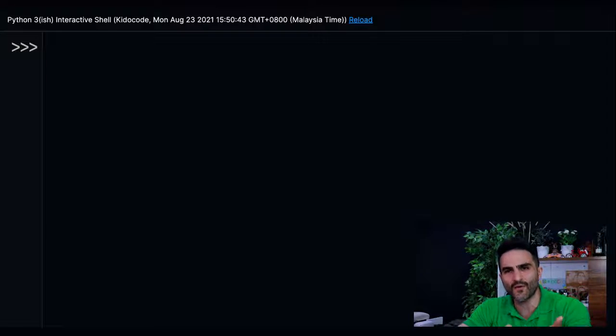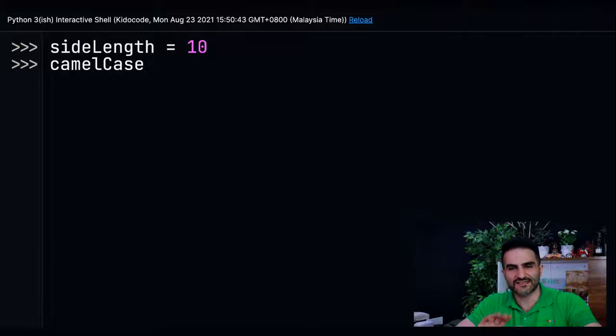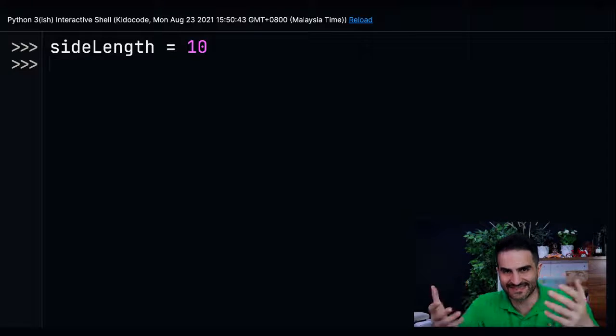There are some common ways to do that. For example, look at what I did: side length equals 10. This is called camel case. It's like a camel because by default, everything should be lowercase. That's the standard of camel case.